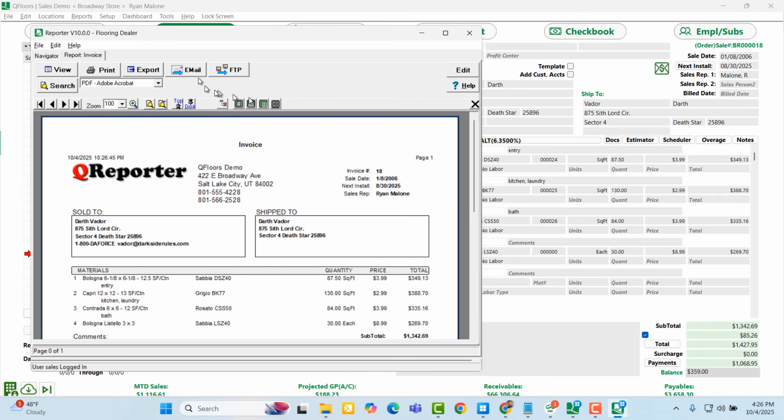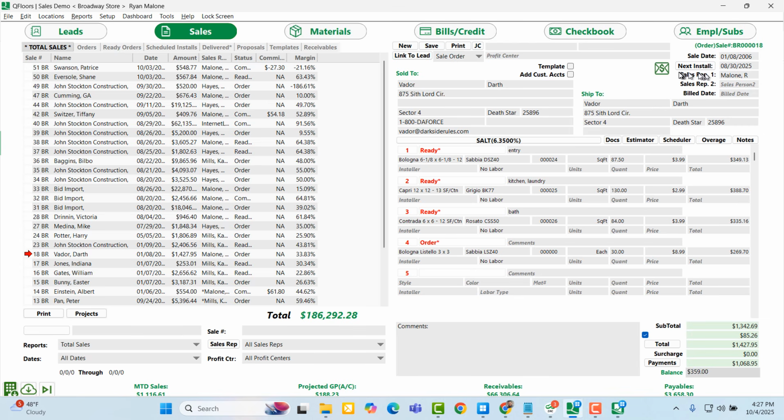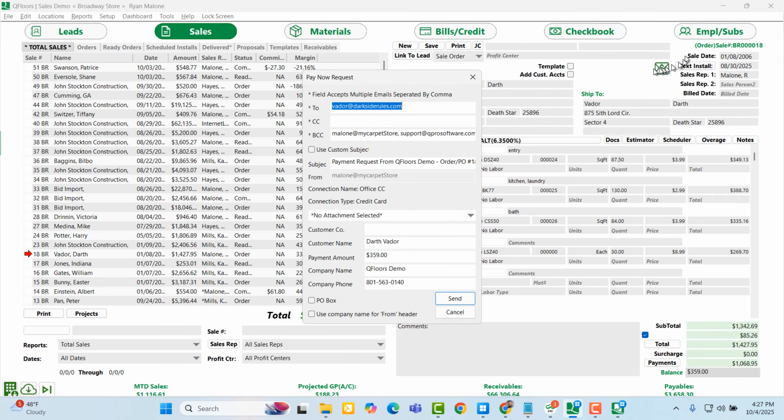The one difference is you cannot email these. Well, you can email these out from here, but if you have payment requests, they won't work from here anymore. We have a new button that solves that. So if you're wanting to email to a customer and you have QPay and you want to request a payment, we have a new button over here to do that. So here's our new Pay Now Request button right out on the main window here.